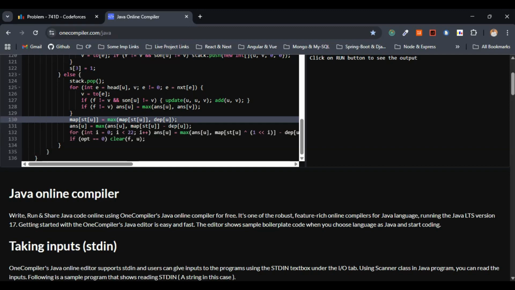The next line, whatever we have considered the result variable, answer of u equals max of answer of u, comma, this one, map of st of u minus depth of u, right? So we are just checking the partner with the equal st, that is, that we are going with a path parity 0, right? So this is fine.